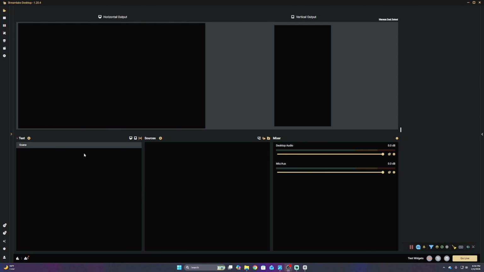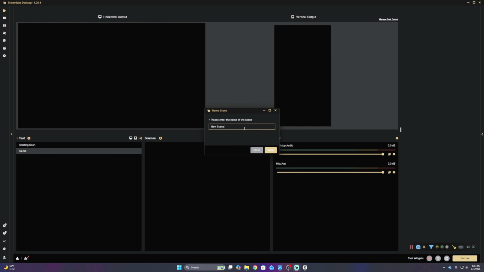They start us off with one, and it's just going to be called scene. You can right click this, click rename, and then type in something like starting soon. To add another scene, you're going to click this plus button. This can be our game scene. I typically add a BRB screen, a chatting screen, and then my ending screen.